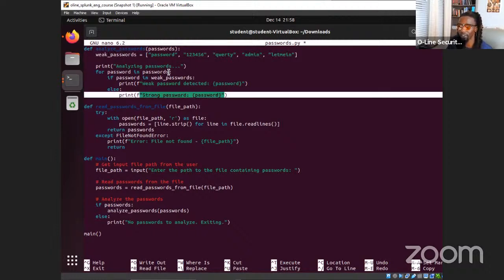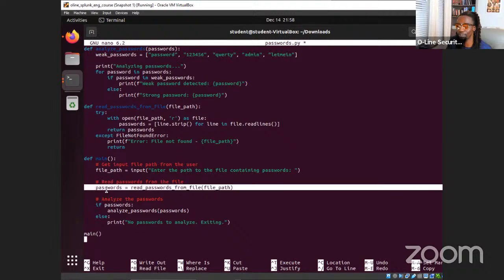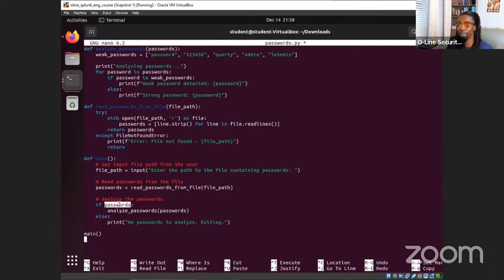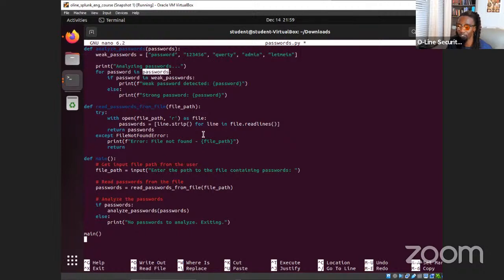Here it is. This is the analyze password function. If passwords exist, that means if this variable is set, then we want you to do the analyze password function, this right here. That means we want you to look at the passwords that are inside of that list. And for each password in the passwords list, we're making the passwords list here, we want to know if they're weak or strong.